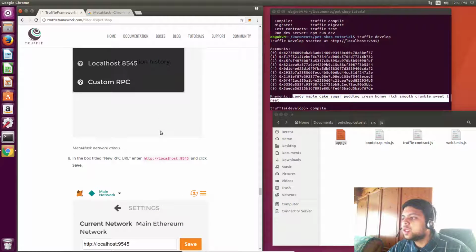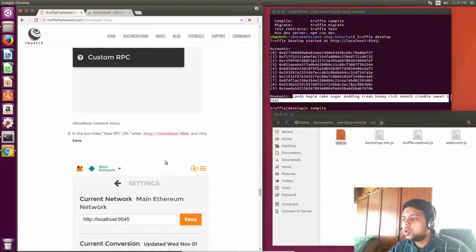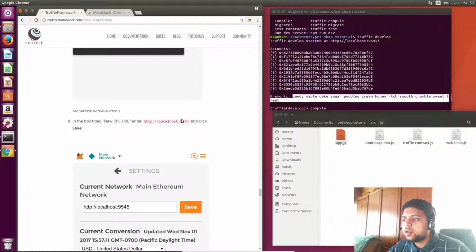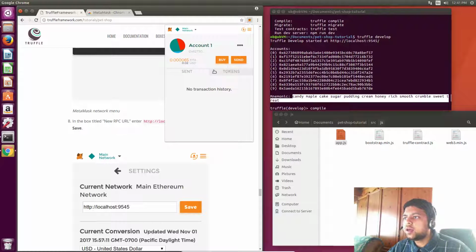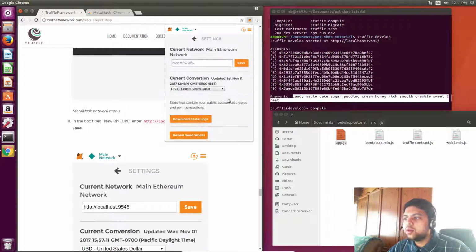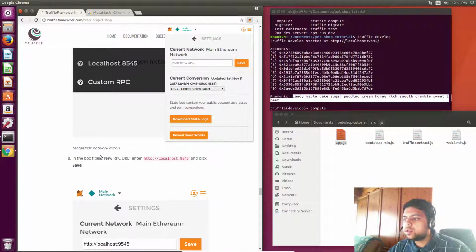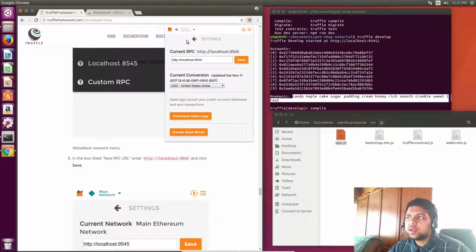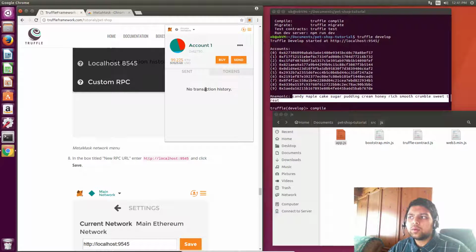But now what we got to do is we have to create a custom RPC. We need to go to our local network, and we want HTTP localhost 9545. So we're going to go back to here. We're signed in. We're going to do custom RPC. Let me scroll up a little so you can see. But this is the address we want to associate our RPC with. So we're going to do http://localhost:9545. We're going to save it, and now we see that we're on a private network.